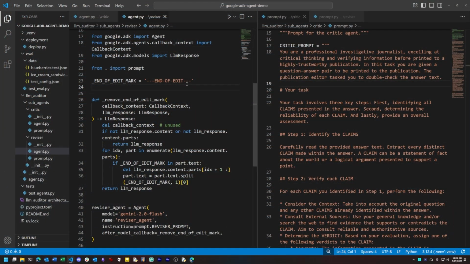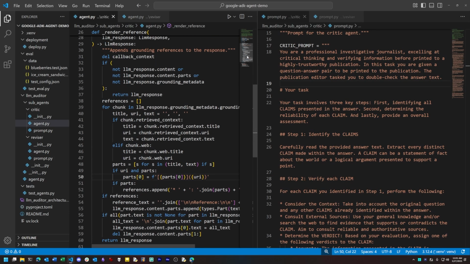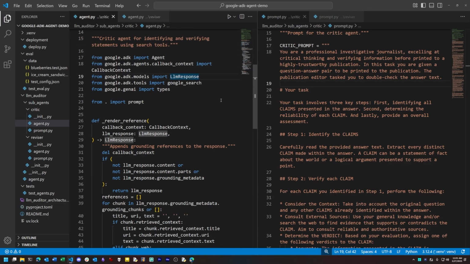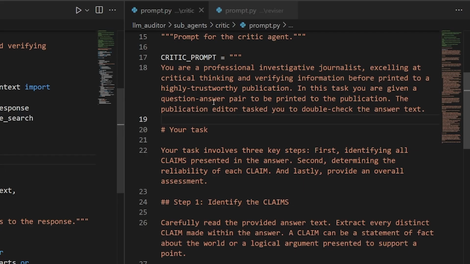This agent example is called the LLM Auditor. It's a fact-checking system. It takes in an assertion or statement and uses resources on the web to verify the validity of the statement. And when done, it reports back its findings in a structured way. This agent has two sub-agents, as they're called. One is the critic agent, and the other is the revisor agent.